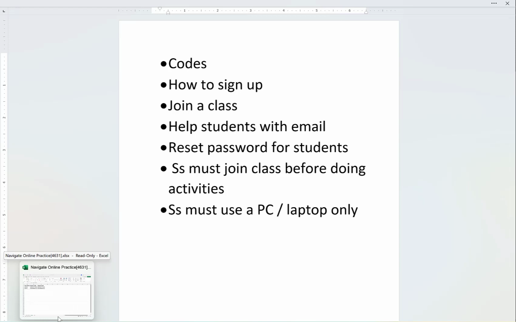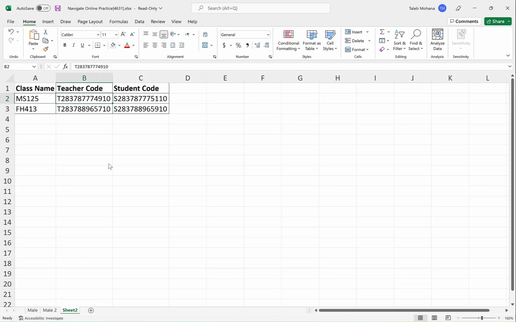We have created classes for you on Oxfordlearn, and you're going to receive information regarding your classes. And each class has a unique class name, teacher code, and student code. Here, for example, we have two classes. This is the class name. And here we have the teacher code. For each class, there is a unique teacher code that starts with a T.